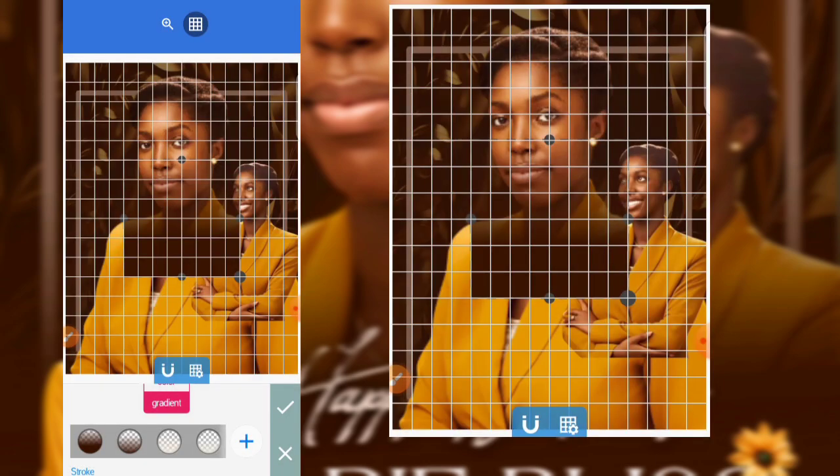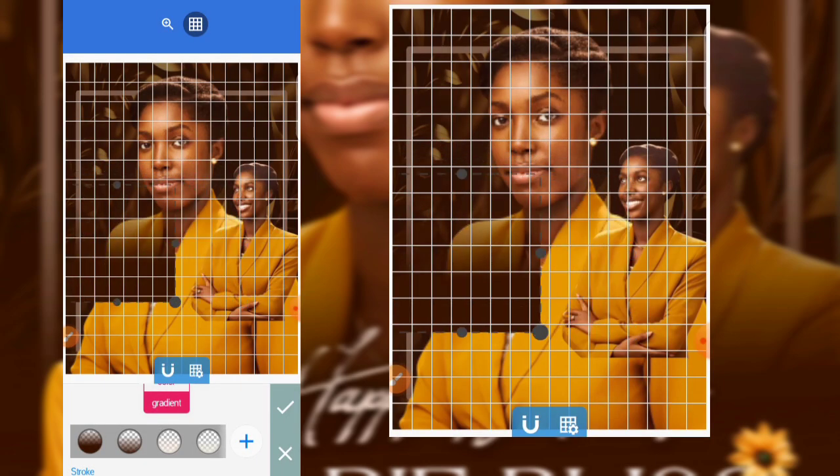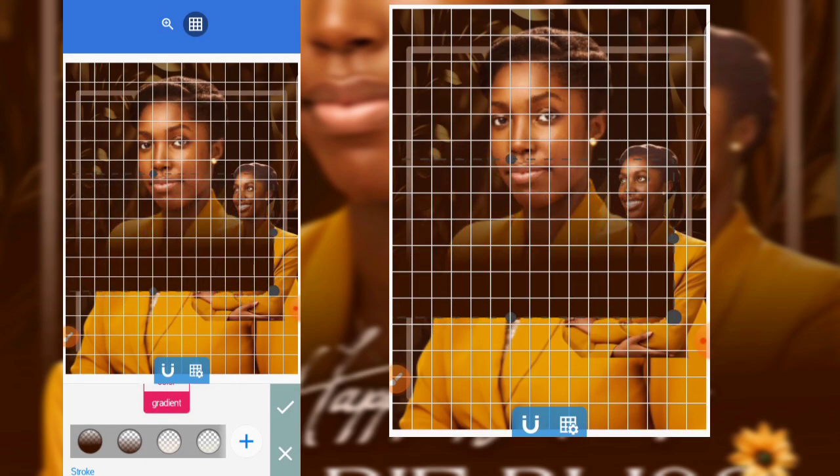So if you want an in-depth tutorial on how to create a fading gradient effect, you can check the top of your screen right now, or check the description below for the tutorial on how to create a fading gradient effect. So let's continue.